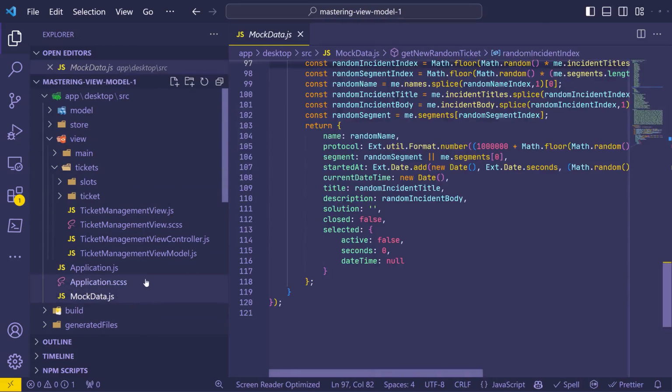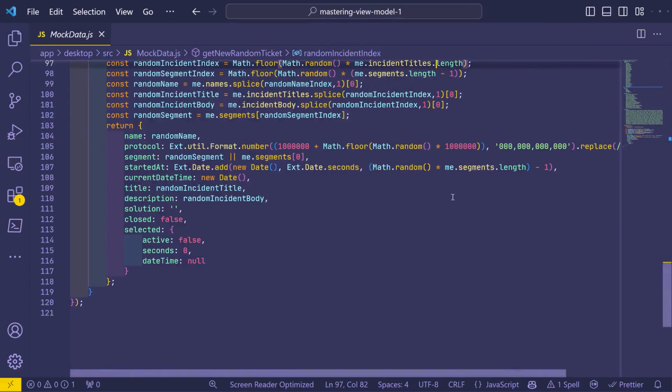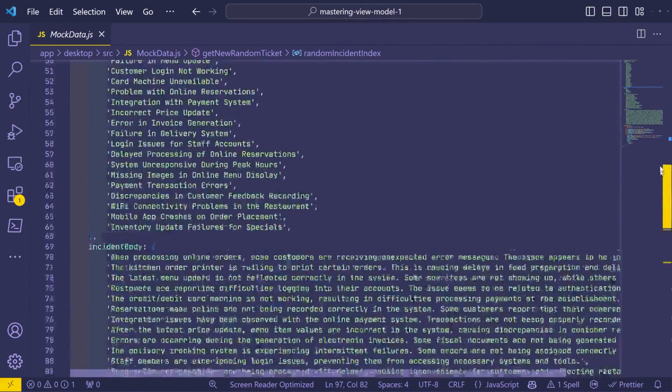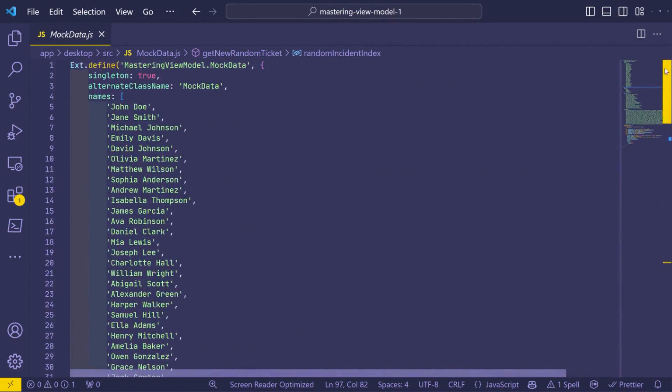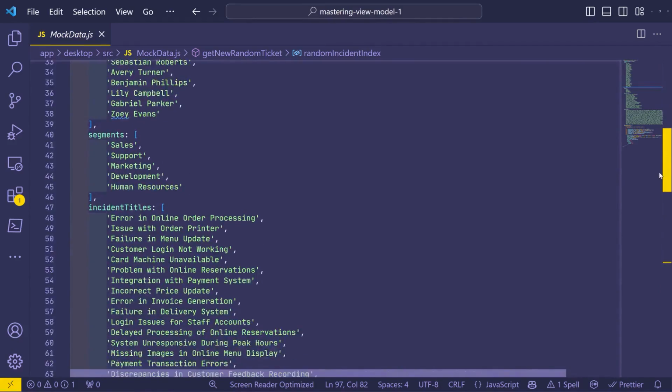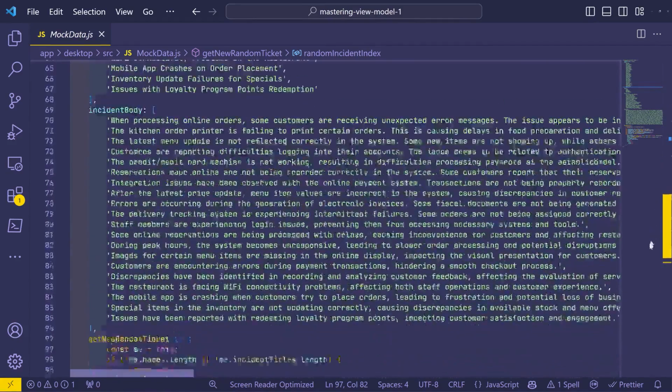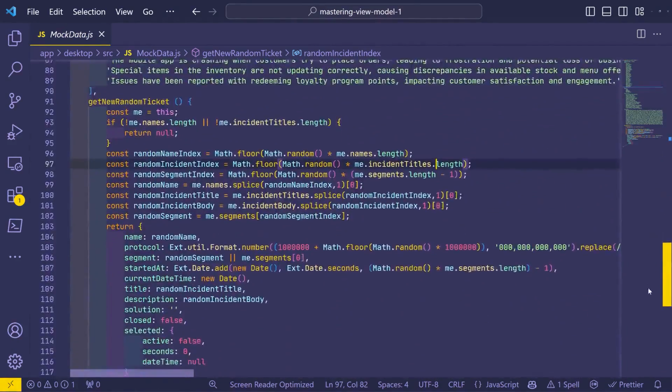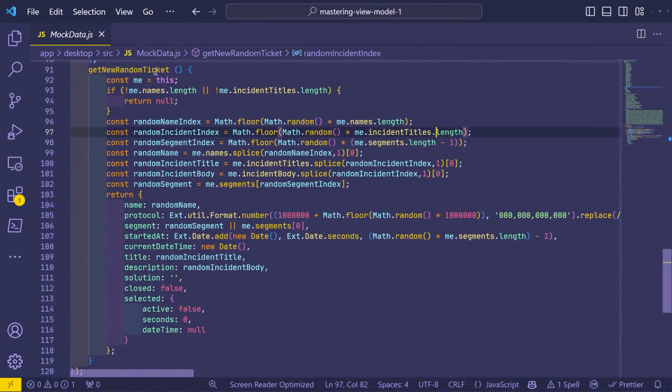Okay, so now let's go to the code. Here we have the mock data class. Here is where I have all the information of the Ext ticket. So here we have the names, we have the segments, we have the instance titles, we have the body. And at the bottom of this class, I have the get new random ticket, where it generates a random ticket.